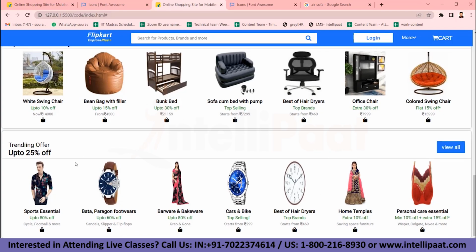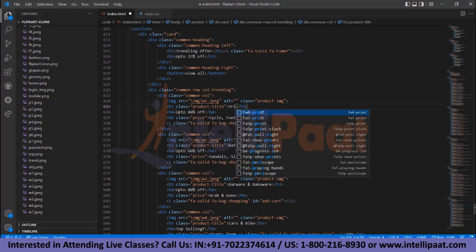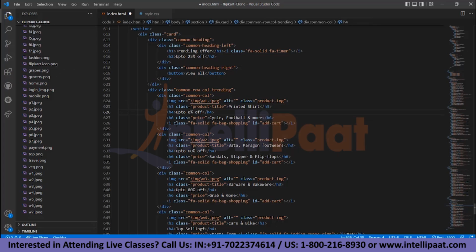So let's have a look. Yeah, it looks perfect. Just again change the title of the product. Yeah, printed shirt, and discount like latest. Yeah, no discount here, and the price should be 399.